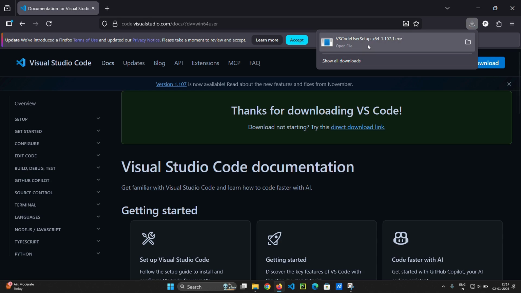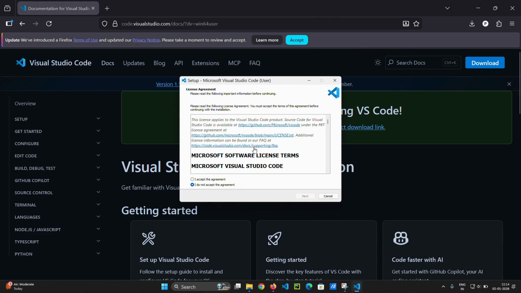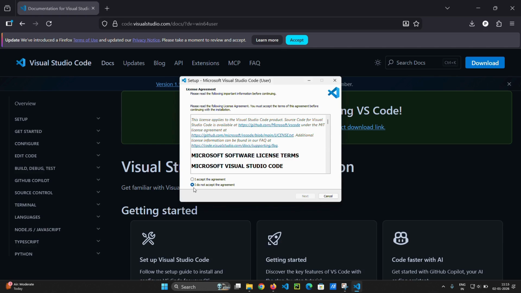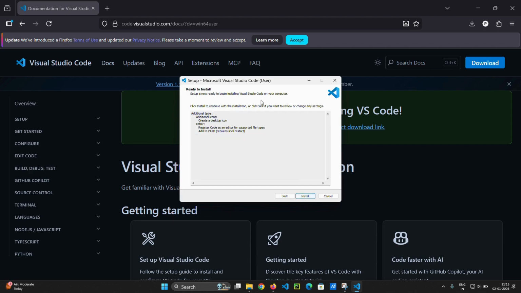Once the download is completed, just click here, open file. The file opens a dialog box which shows the license of Visual Studio Code. Just press I accept, then next. After this it will ask you multiple settings, like create a desktop icon, add an "Open with Code" action to the Windows Explorer context menu, and so on. Right now we don't need this, so just select create desktop icon, then next.